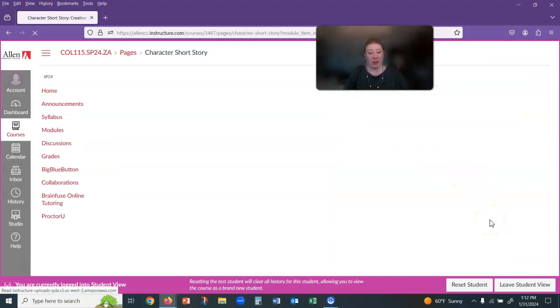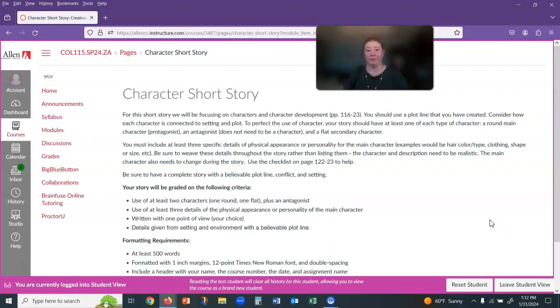And then the story itself that you're writing is the main thing that you're being tested over, which is your ability to create characters. And so the requirements are you obviously create your own plot. It has to have a beginning, middle, and ending, but you do have the characters themselves. You have to have at least 1 round and 1 flat character plus an antagonist.